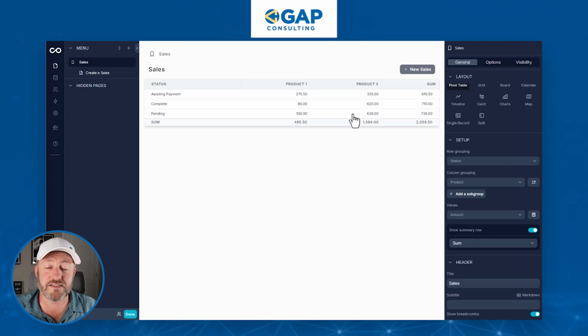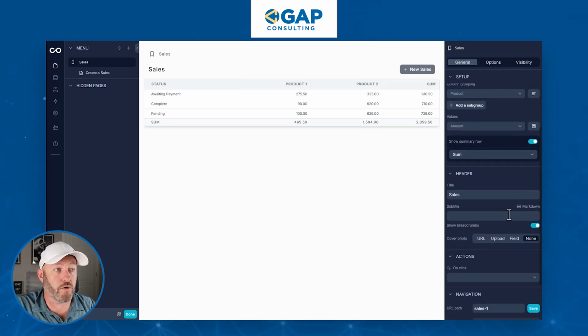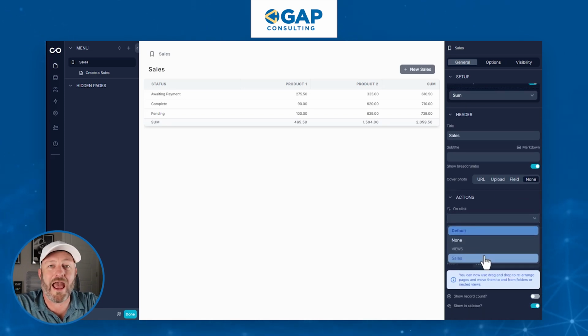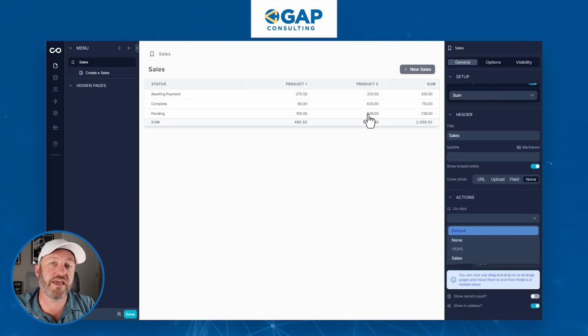So this allows us to get those red flags and maybe take some action on this account, drill into this. And in order to do that, of course, we would want to set up what these actions are on click. What happens if I click here? I want to drill into the different sales that are perhaps concerning to me at that moment in time.